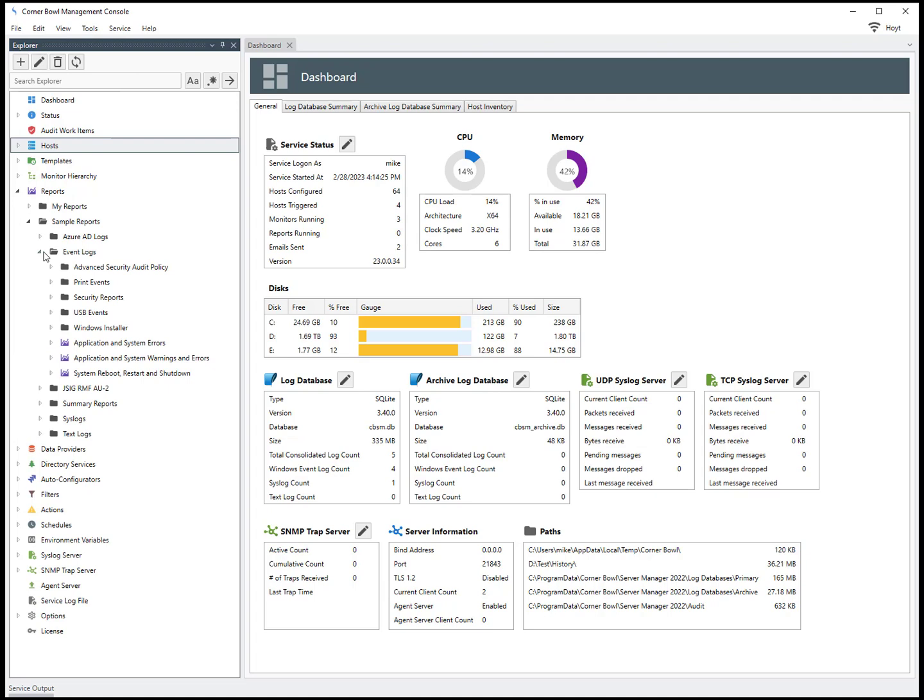Reports contain all of your daily, weekly, monthly, and other audit reports you would like to run. For example, a daily application and system warning and error report. You can use drag and drop to assign host to reports here as well.